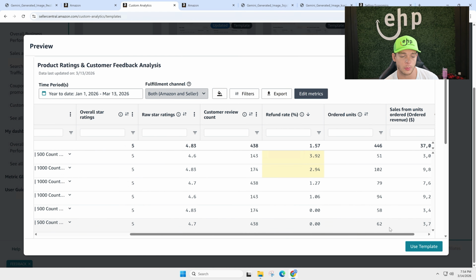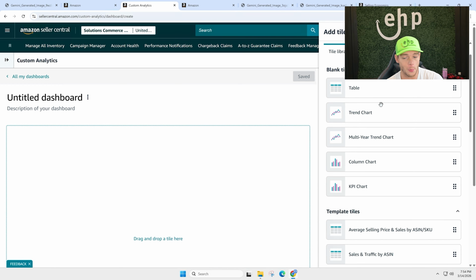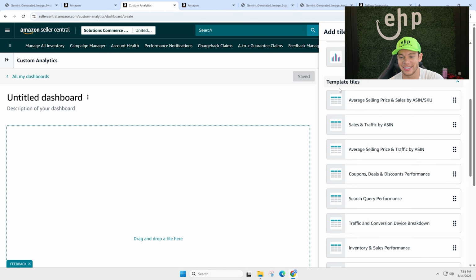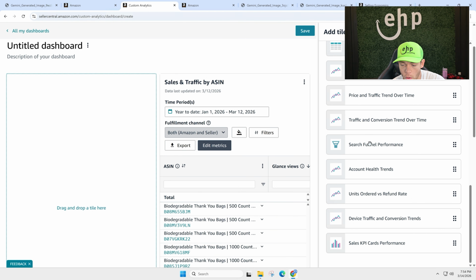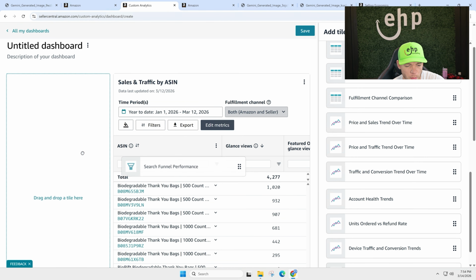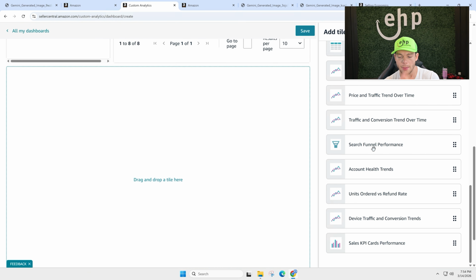I mean, these reports are pretty solid. I haven't even accepted this report yet. I'll click use template. We can make our own dashboard. You can make anything you want. Let's see. I like the tiles. We've got average selling price, sales by ASIN SKU, sales and traffic. And we can just go through here and put what we want. Sales funnel. I don't know how that works, or what that even means fully for Amazon.